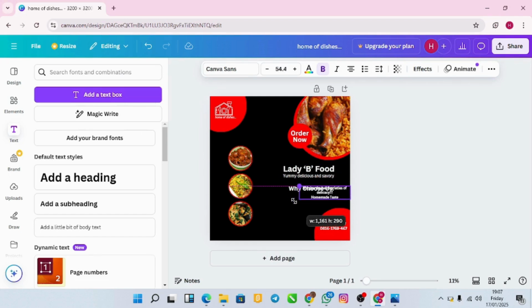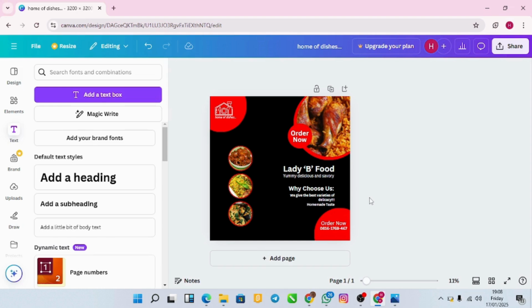All right, so good. I don't want this to be like that, I want it to be like this. Let me increase it. I come to this place, right alignment. Yes, I want it to align. So you give the best variety of delicacy, homemade taste. Good. Perfect. We are done with our flyers.